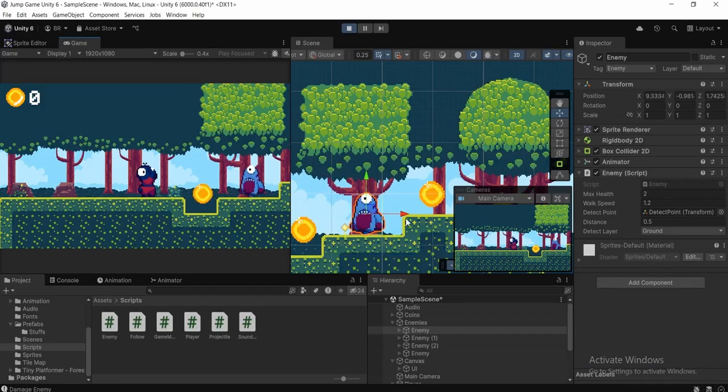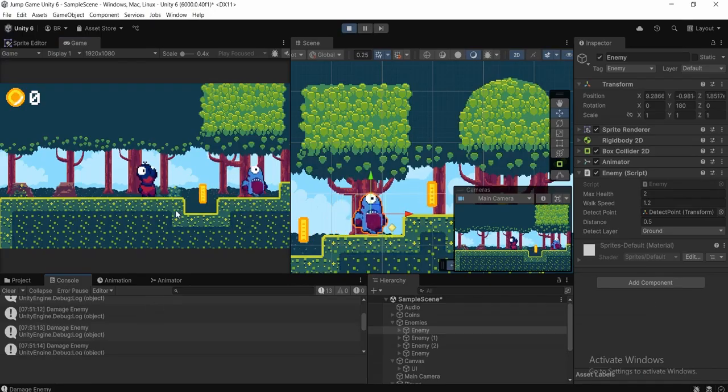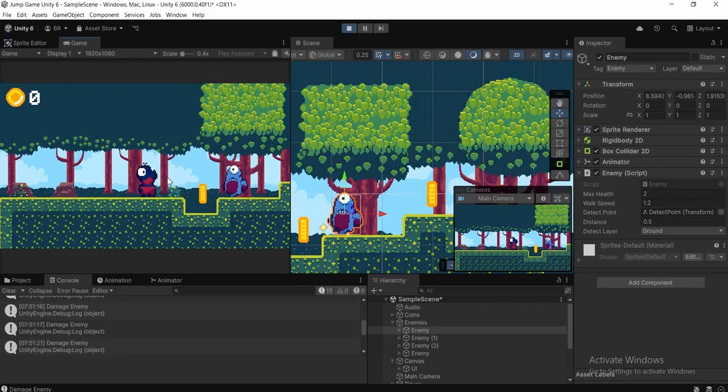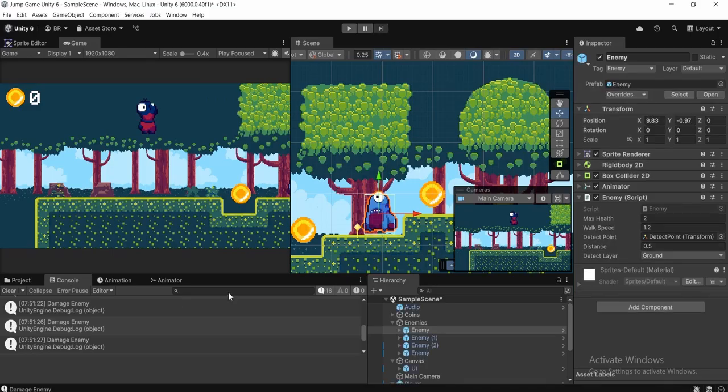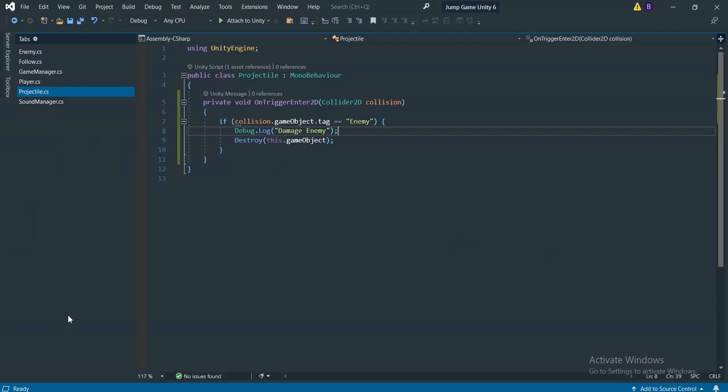And if I move over to my console tab, as soon as our projectile triggers with this enemy game object, we can see we're just printing out a message. So instead of printing out a message, we're gonna call the function that we created inside our enemy script. So let's get out of play mode, and let's open up the enemy script by double clicking on it quickly. And instead of printing out a message, we're gonna call the function. So in order to call it, we're gonna use this collision.